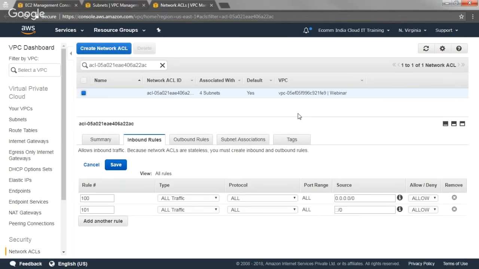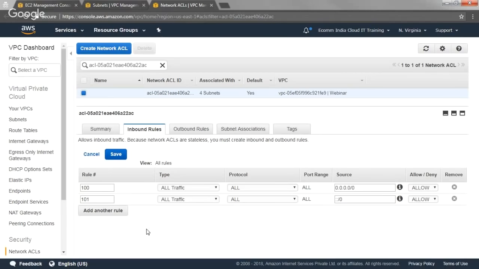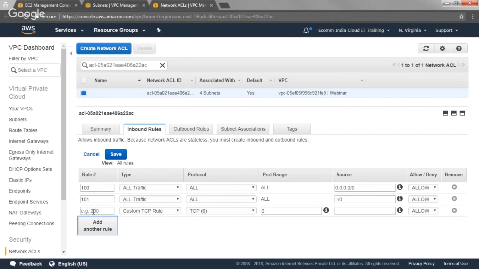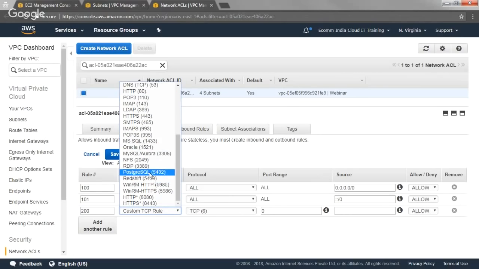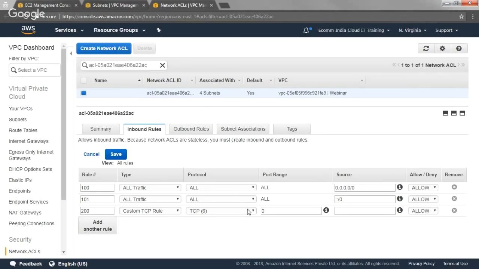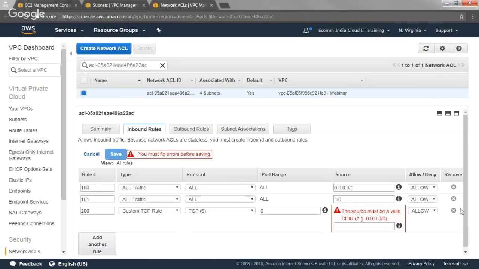So this is how you add the rules, guys. Just come to the NACL. You can add another rule here. You can give it a rule number like 200. You define what is the protocol or what is the port. You define the protocols again. You define the port range, whether it's a single one or all of them. Then you define the source as well. All right. Obviously, I'm not going to specify that now.